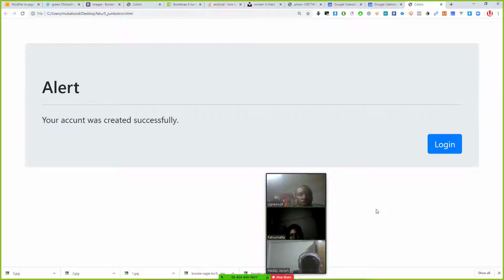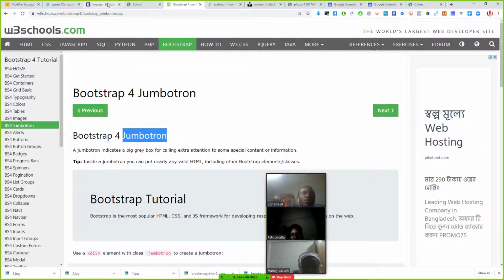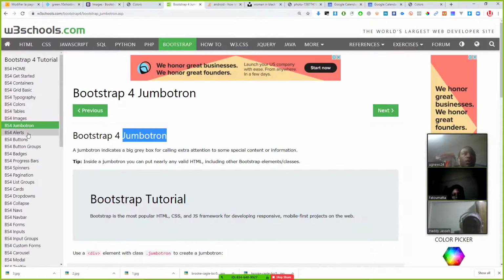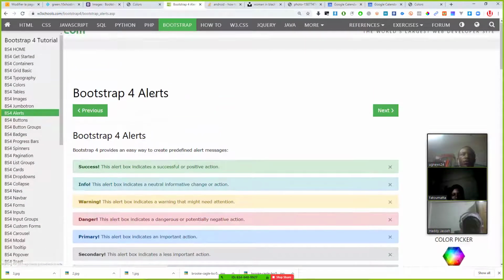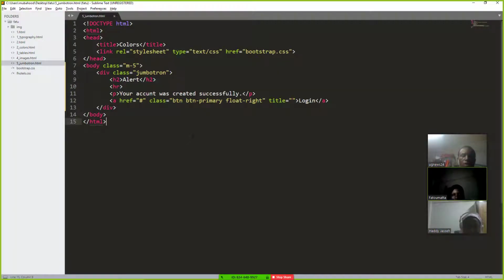That's the power of what? Of Jumbotron. So you can be creative and use it in many different ways. Okay, it's just as simple as that. So we proceed to something else. So we shall go to alerts. Very important things, alerts. So you have to be attentive here. We shall use them so much when it comes to our projects.